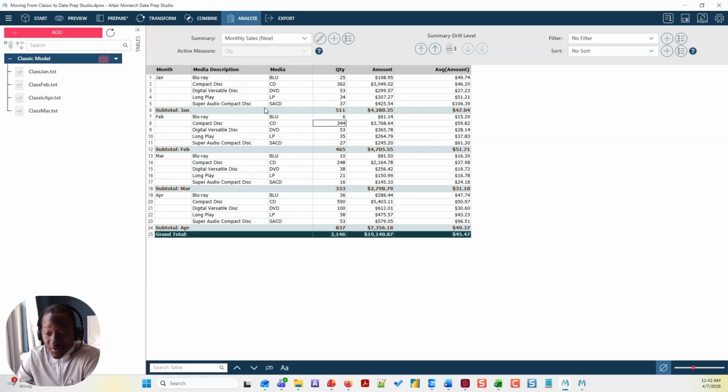And that's it, right? So this is how you can move a process from Classic straight into the Data Prep Studio. Awesome.